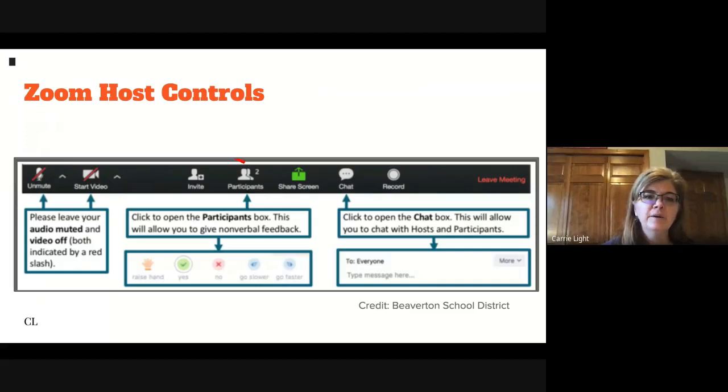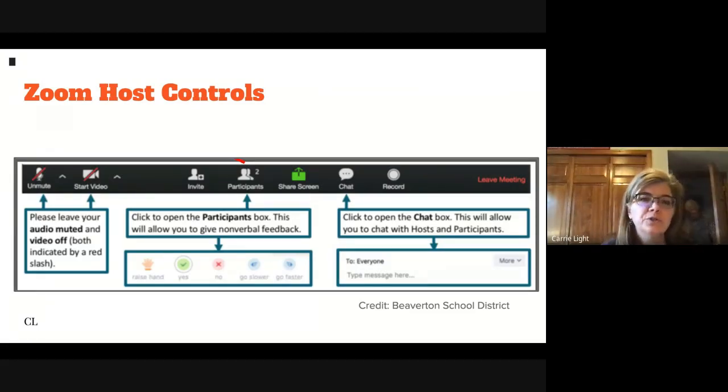And then these are just some more host controls. And so you can see the host has this dashboard down below, and just kind of shows how you can open up the participants. And with the participants box, that's where you can see where participants are maybe raising their hand or answering a question, asking you to go slower, go faster. There's that chat control. And so it's just a nice dashboard that you have down at the bottom of your screen as the host.